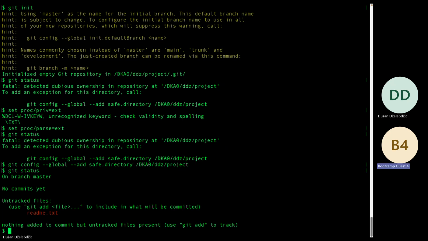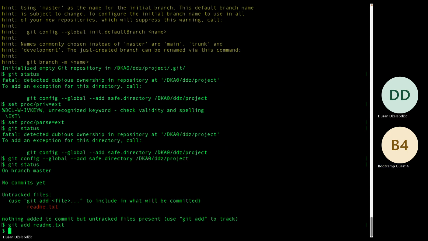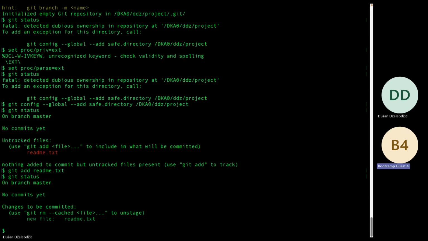So we created a file, we initialized a repository, and when we check the status, it says we are on branch master. No commits have been made, so no snapshots of the timeline of the project. Nothing was happening in the project. And there is one file that's not being tracked. It's called readme.txt. If we want to add it to Git, we will say git add readme.txt. And if we do git status again, it says we're still on branch master. We still have no commits, and we have one file that's staged to be committed. That's the one that we just added using git add.